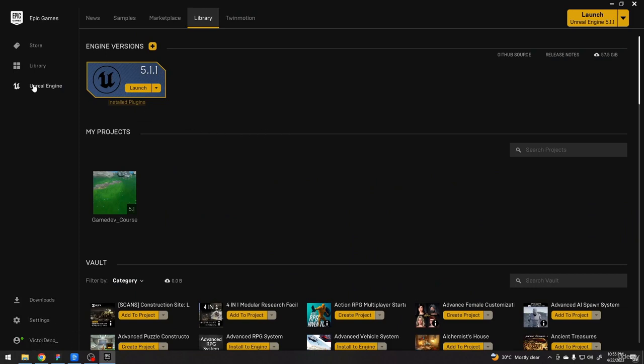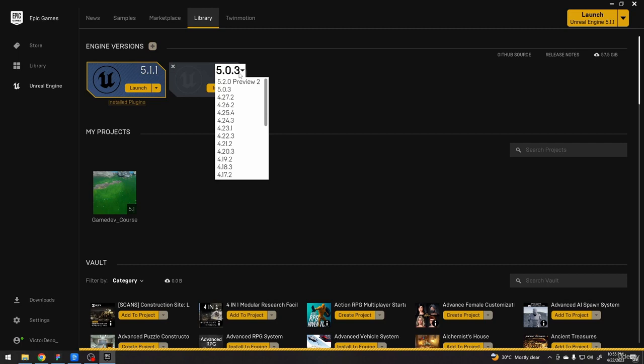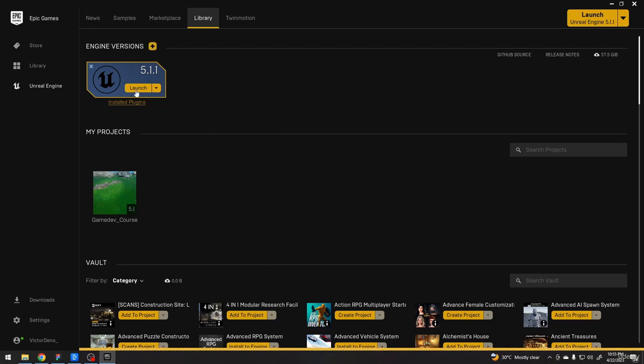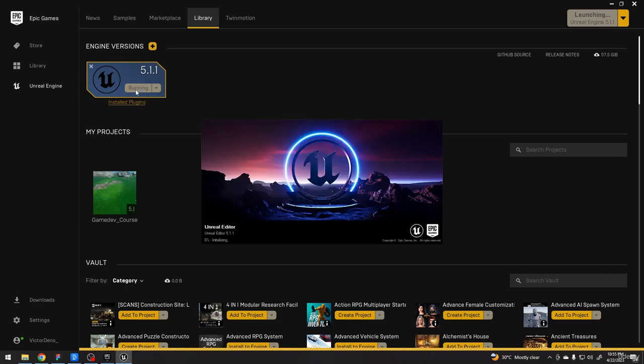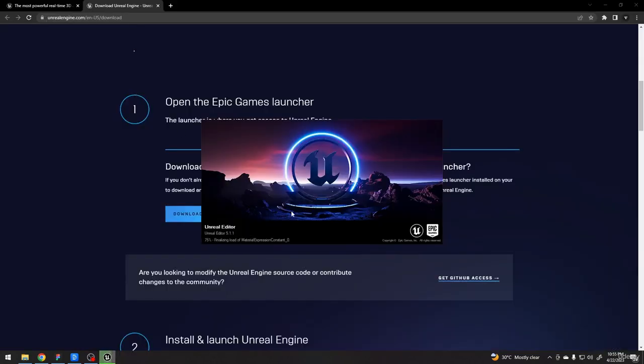Once you're in, go into this Unreal Engine tab. In Library, you can download your first Unreal Engine version. So click on this plus icon and select the latest version. Or if you're running a computer that doesn't run an RTX card, then I would just recommend for you to download Unreal Engine 4. Click on Launch. It'll take a while for our project to open.